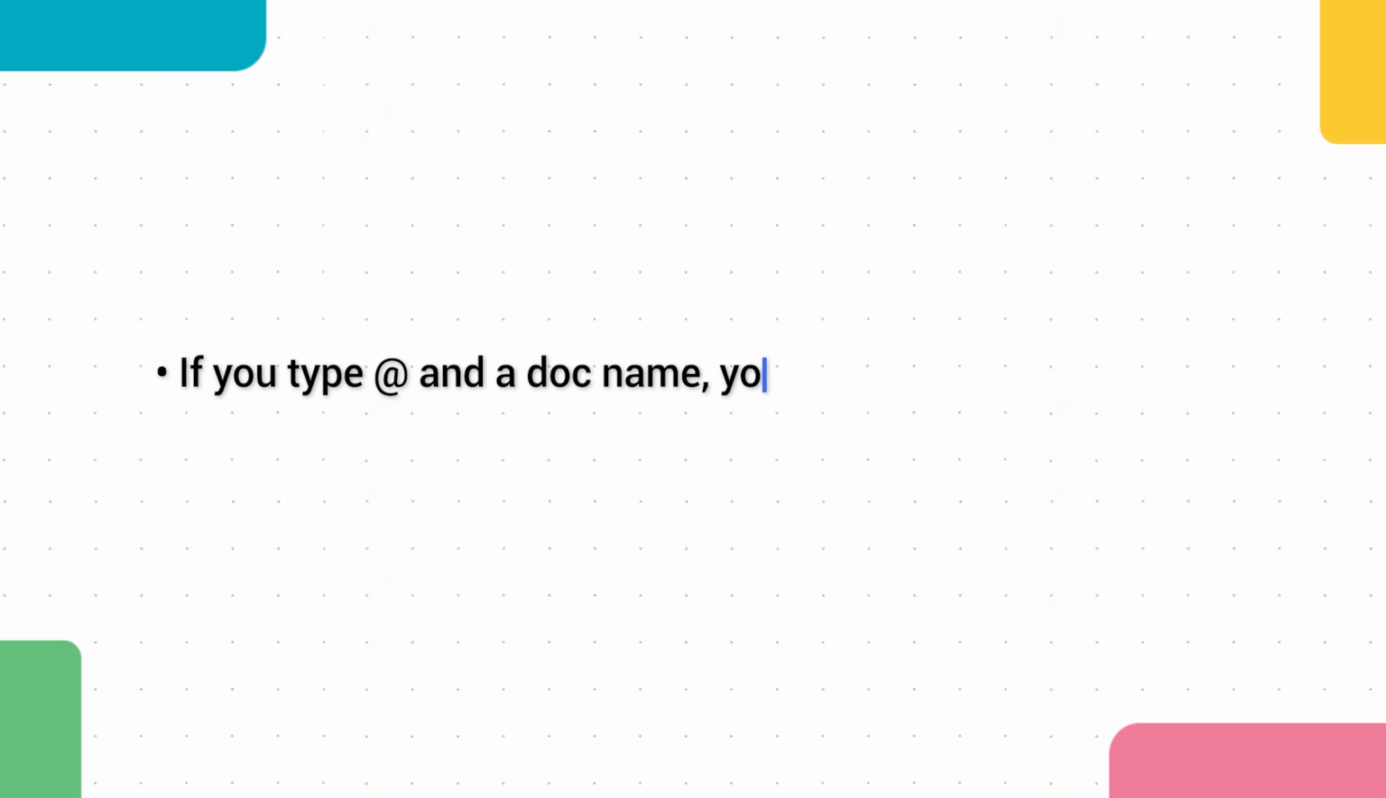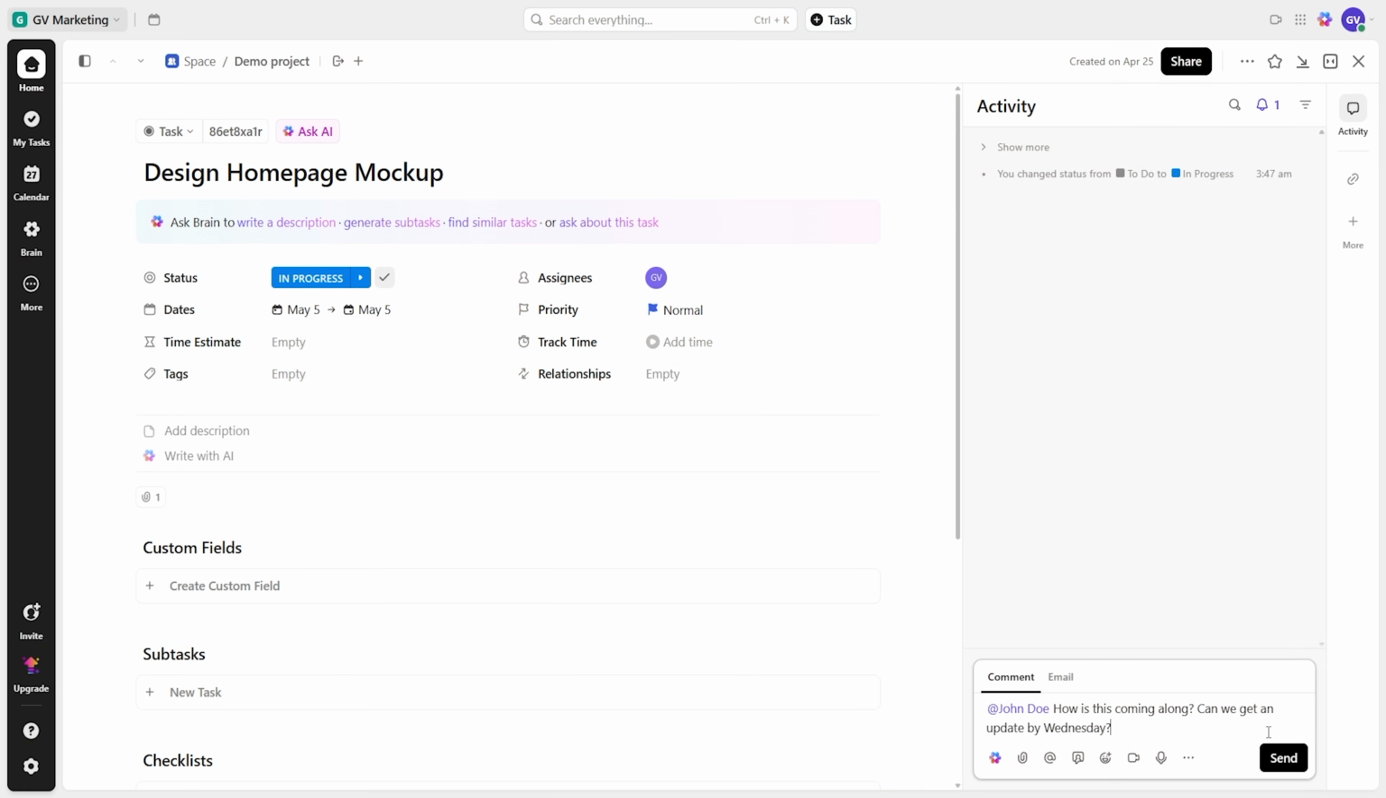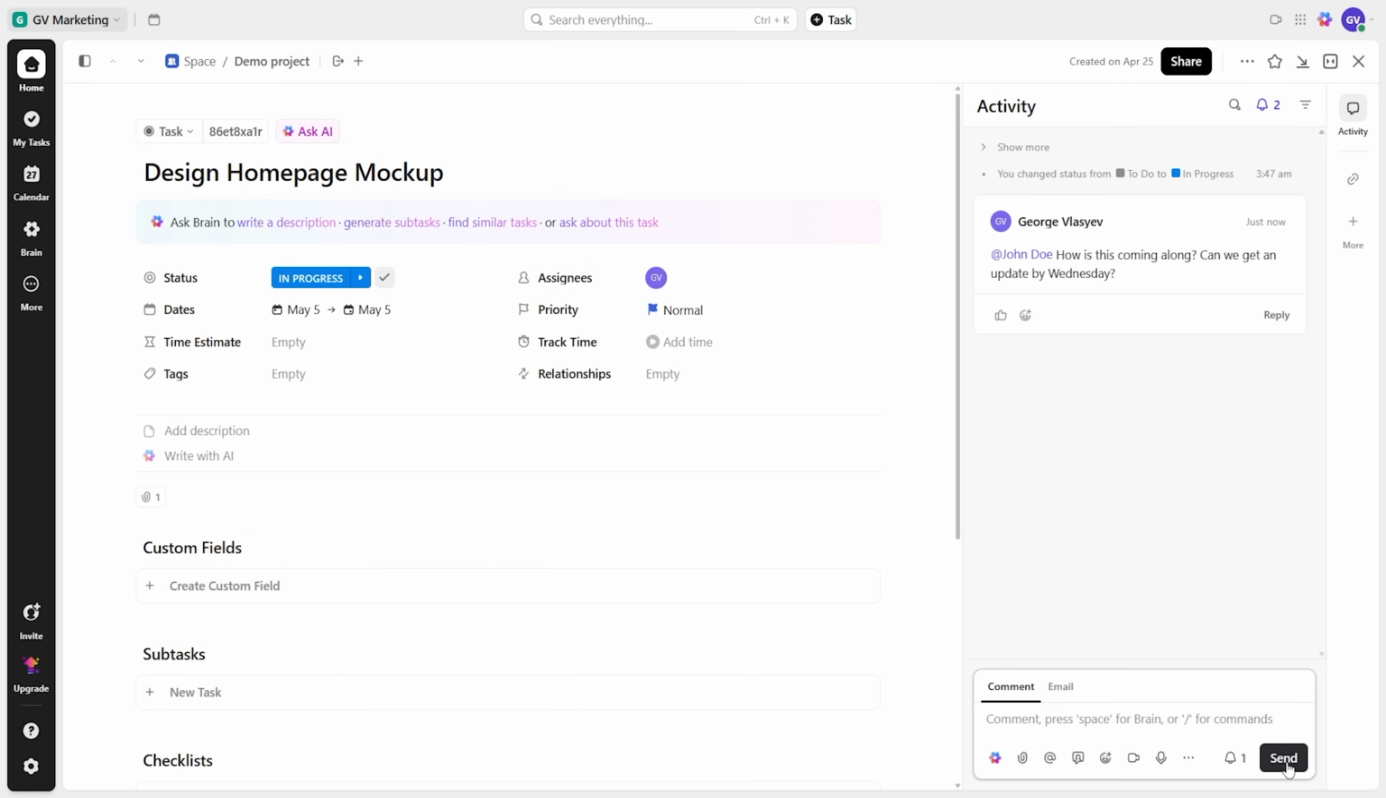If you type @ and a doc name, you can link a ClickUp doc. Go ahead and post a comment tagging a teammate. The mentioned person and anyone who is a watcher will get a notification. This is great for asking questions, requesting updates, or adding context.